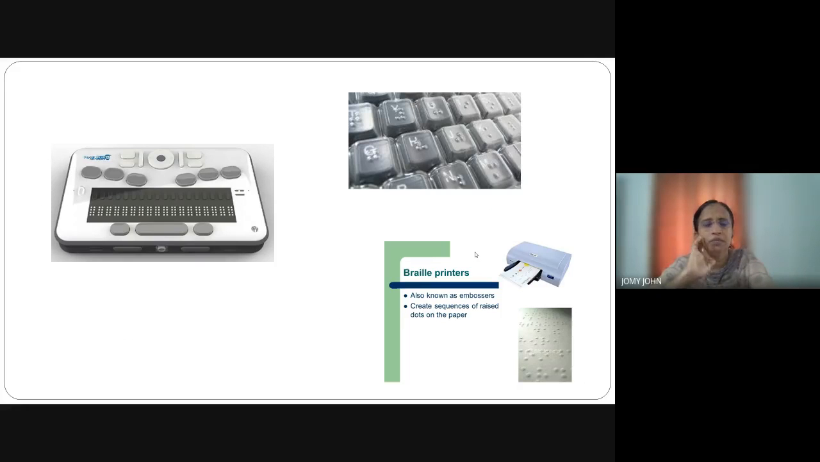Okay, these are some of the examples I want to show you. Have you seen this? This is braille input. You can see dots here. It's a tactile display, a touch display. It can be sensed through touching. So visually impaired persons can use this keyboard for giving input.